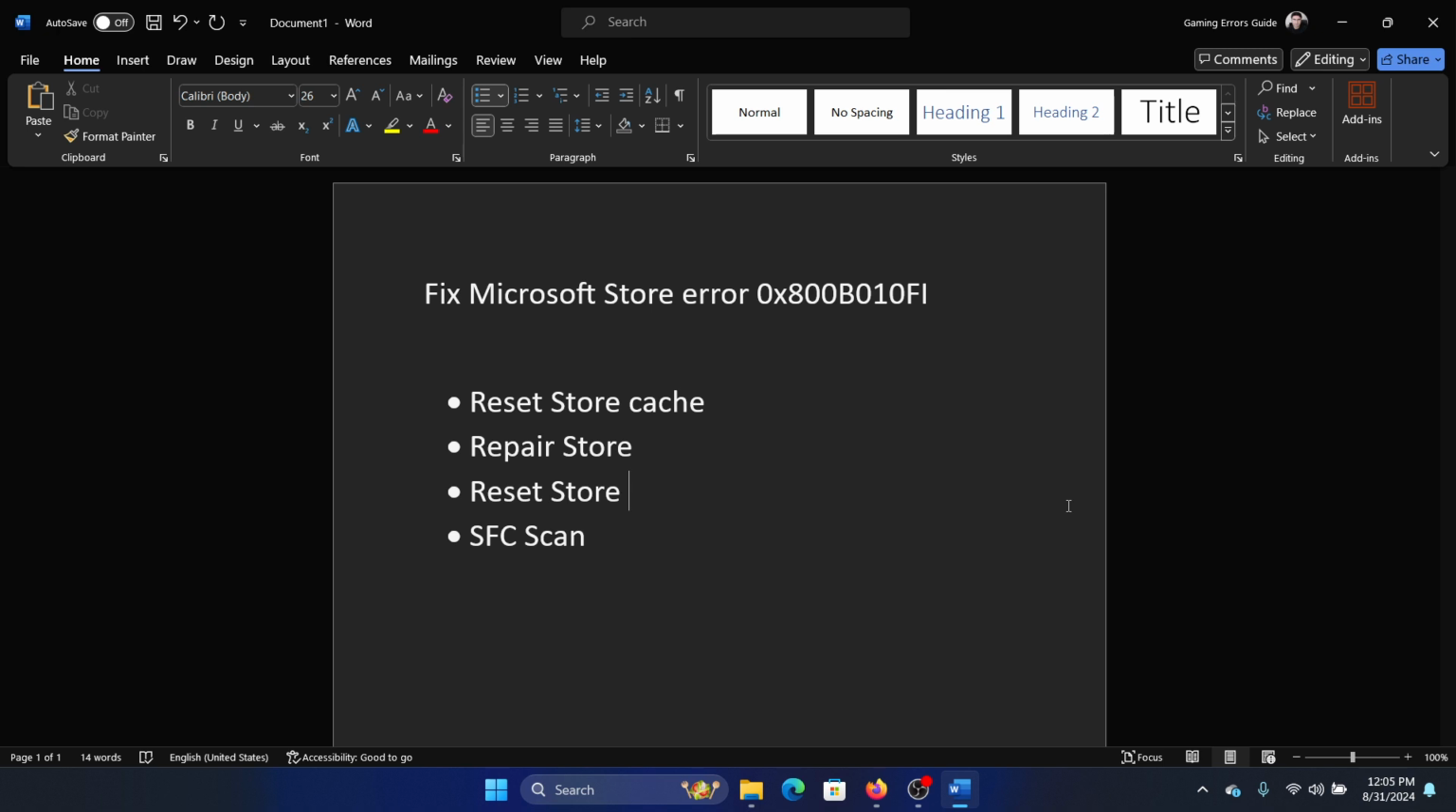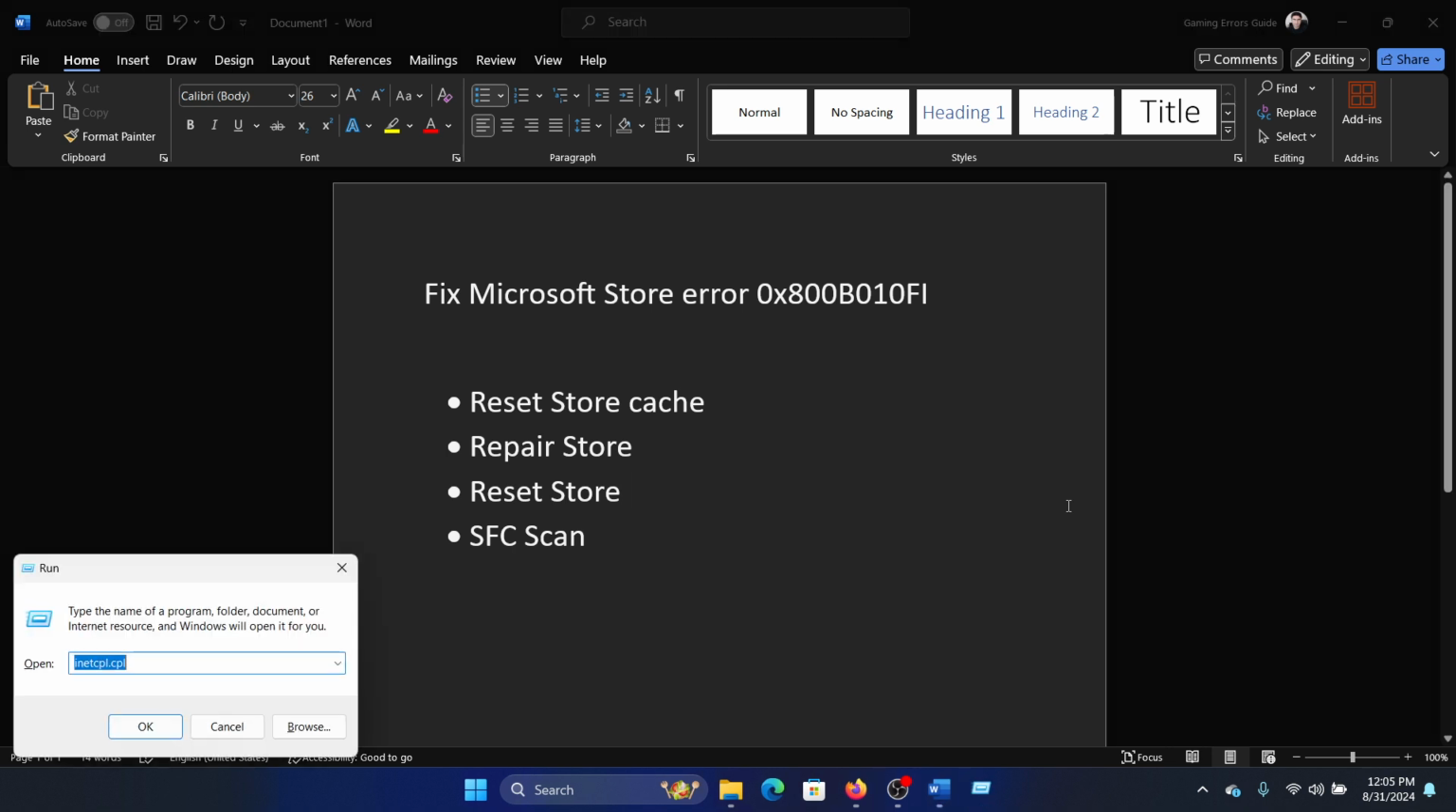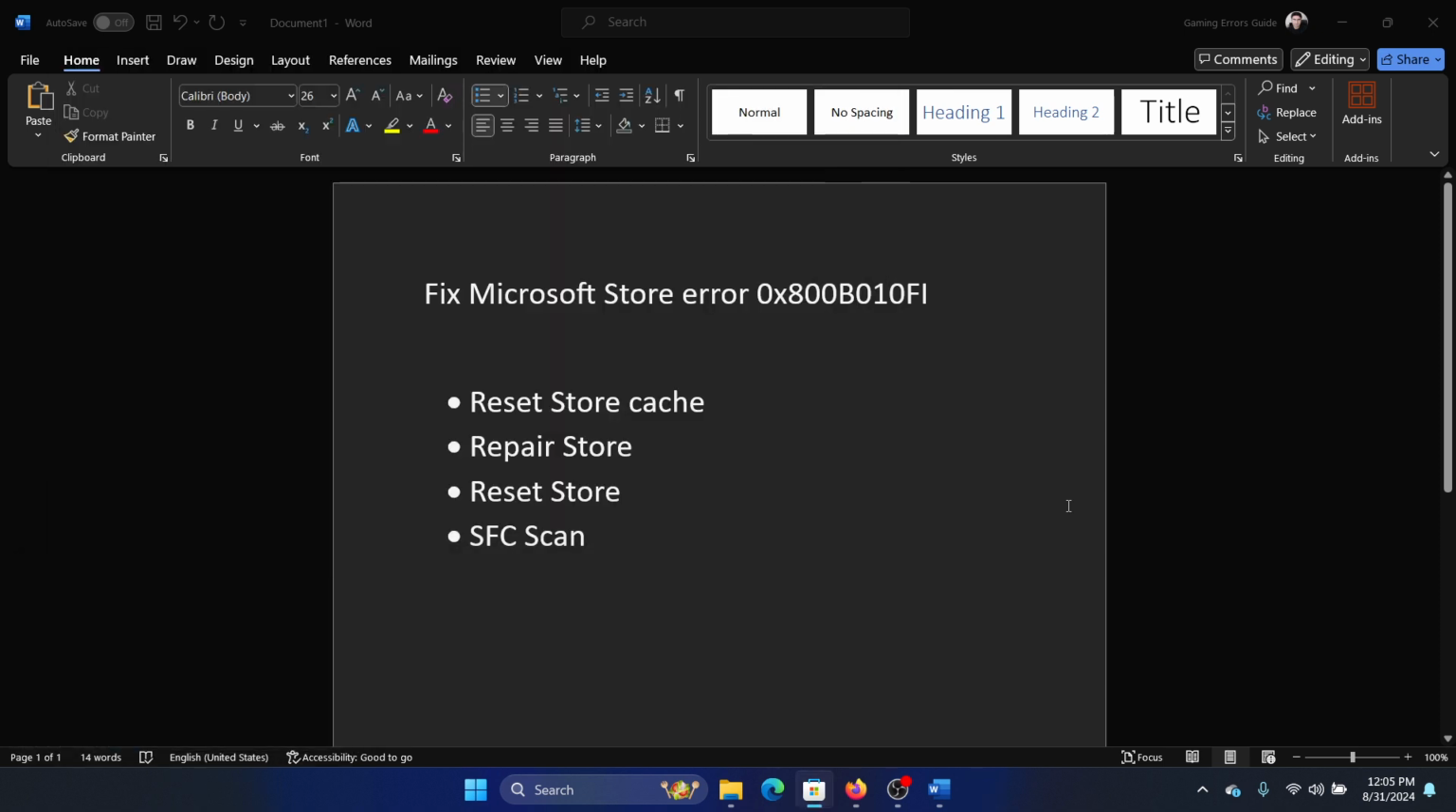The first solution is to reset the store cache. And how would you do that? Press the Windows key and the R key together to open the Run window. Type the command wsreset and hit enter. This will reset the cache.